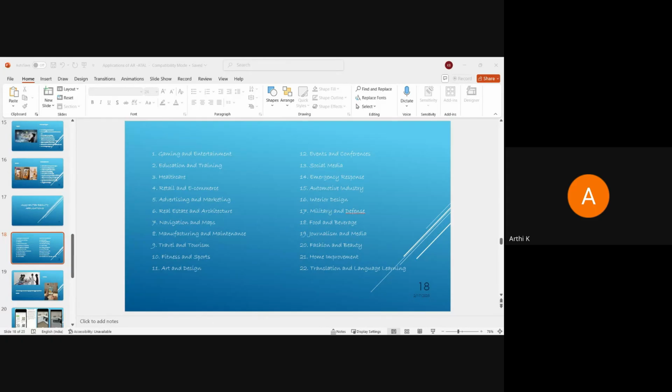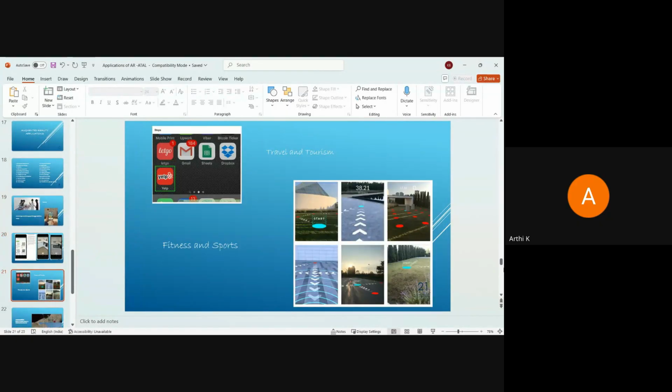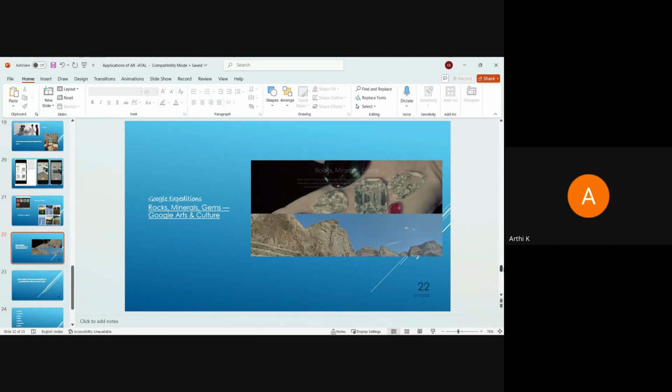So I think I can share one slide, which has a screenshot about this Google Expedition. Here this picture I have taken from this site, which talks about the rocks, minerals, gems, and Google art and culture.